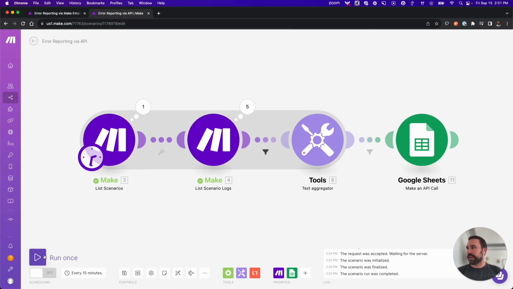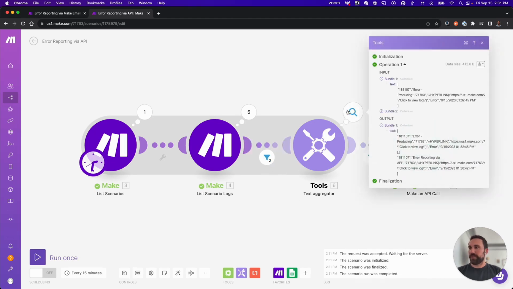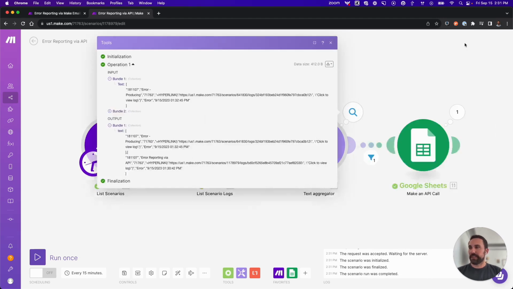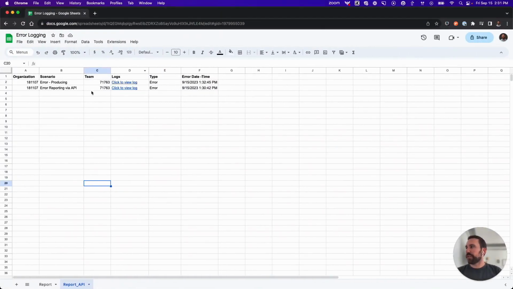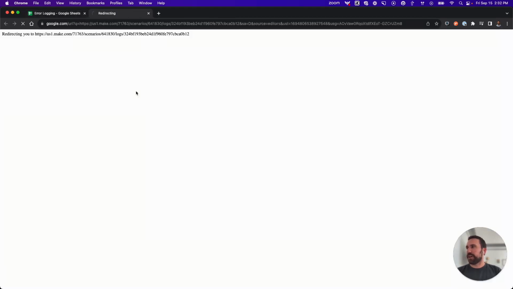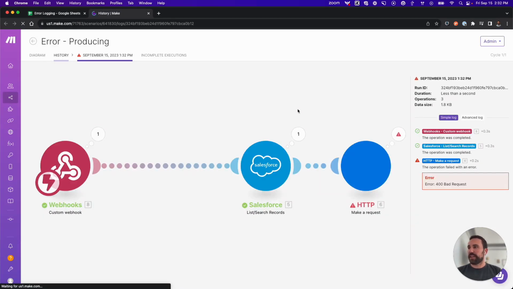If I go ahead and now run the full scenario, we'll see that 2 made it through, so that we have this aggregated text here. And we made the call, and so then on the reporting sheet, we have the error producing, same error as before, similar information, but you'll notice here that when you click into the logs, as I mentioned before, this brings you right into the exact execution that had occurred.